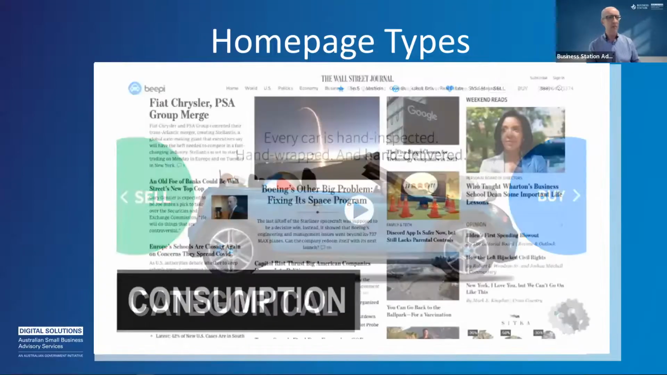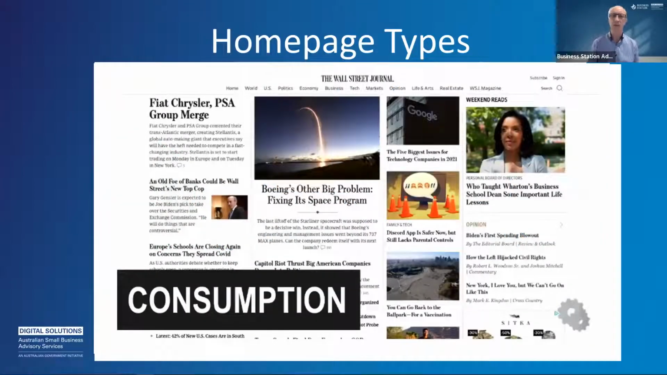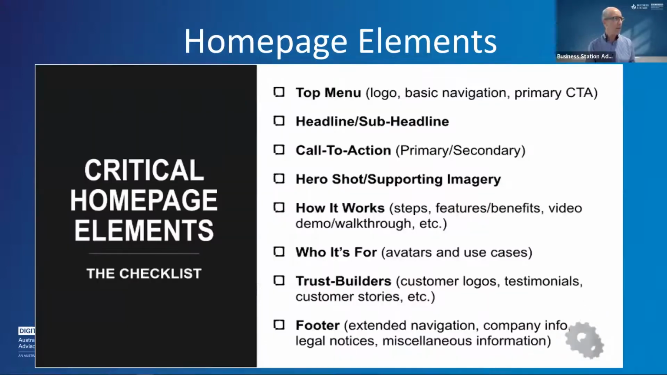And then the third type is more consumptive. So it's where, like news sites and blog sites and informational type sites, where it's about content that people are going to consume. So with that in mind, and keeping in mind we're talking about transactional homepages mostly, what are the elements you should have on your homepage?